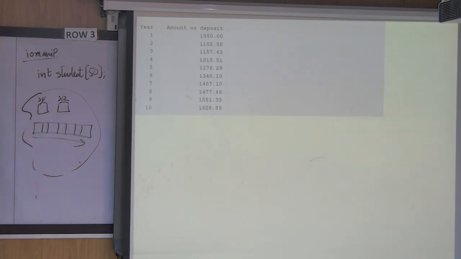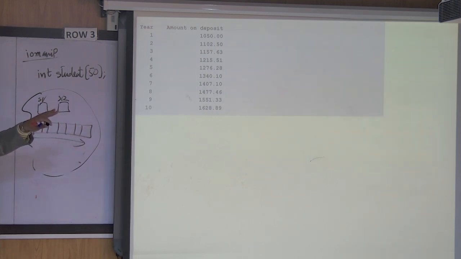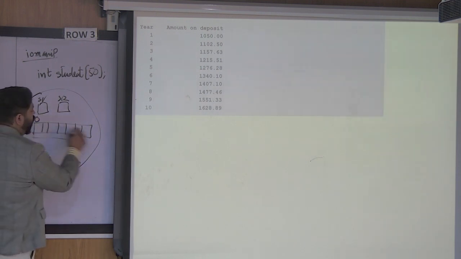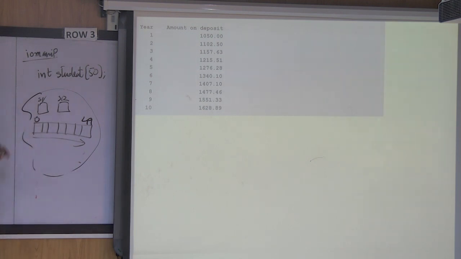They are declared. You don't need to declare individual variables S1, student 1, student 2, student 3. Rather, you have written just one line: reserve 50 spaces for me in the memory, consecutive 50 spaces. They will start from 0 and go up till n minus 1. So just by writing this line, we get 50 spaces of similar data type.